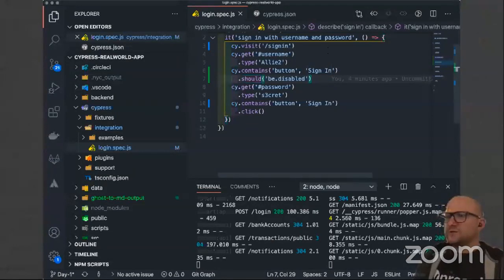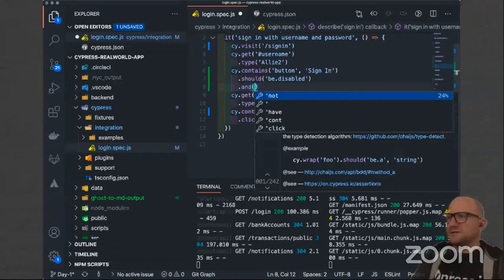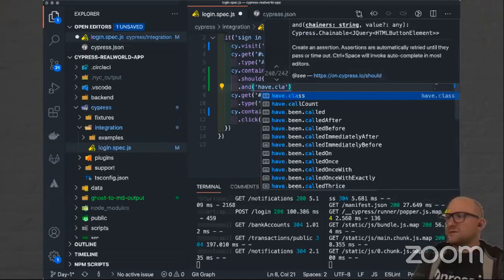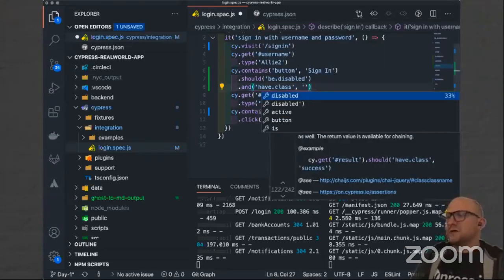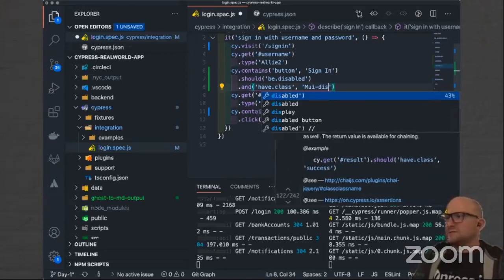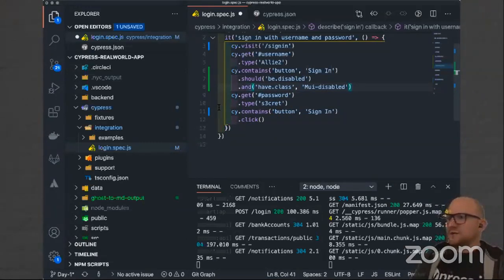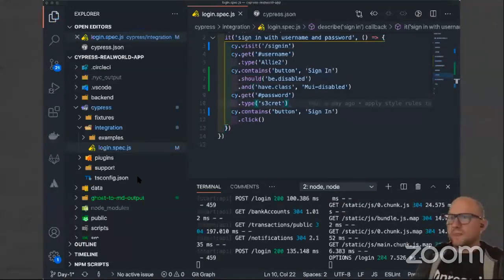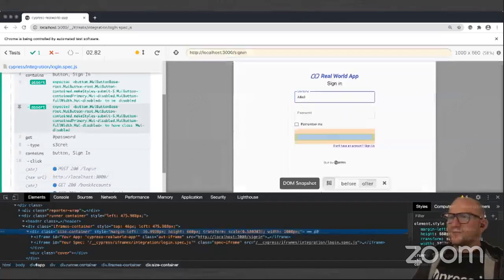We could put another should, we could chain that, but there's actually an alias of should, and it's and. So, and then we can say have class, and then the second parameter is that value, and that was MUI disabled, if I remember correctly. Let's go ahead and just try it. So I'm going to save that. I'm going to flip back over, and that seemed to work fine. Oops, I didn't actually flip over for you guys. Okay, so that seemed to work fine.